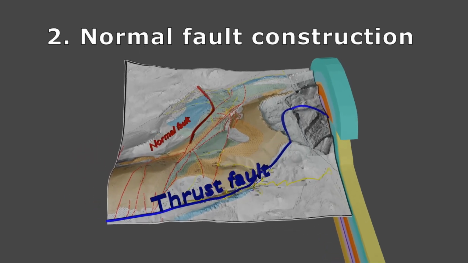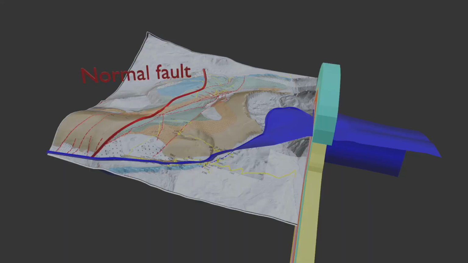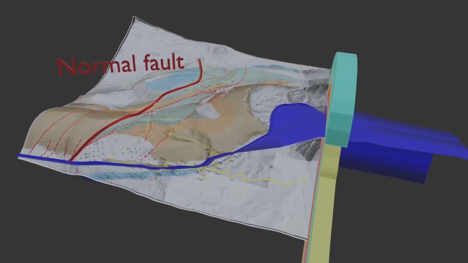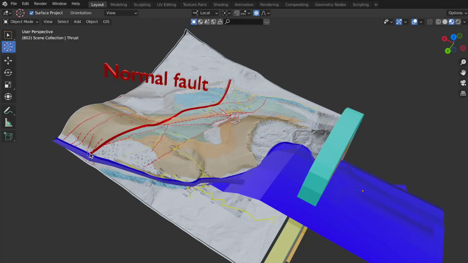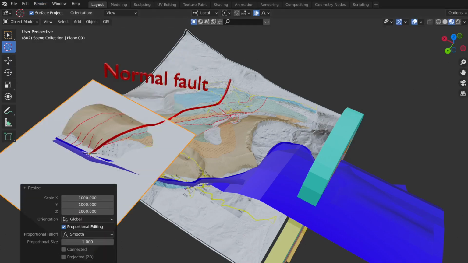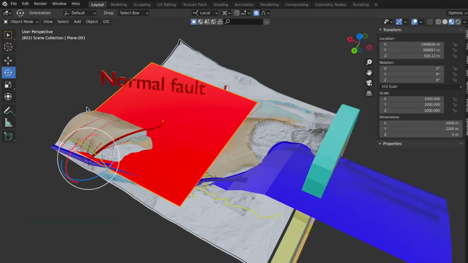Let's now construct a normal fault that dips 60 degrees to the horizontal and that terminates at the thrust plane. The transform pivot point is set to the 3D cursor. The cursor is placed at the northern endpoint of the normal fault so that rotation and scaling is done with reference to that cursor position.